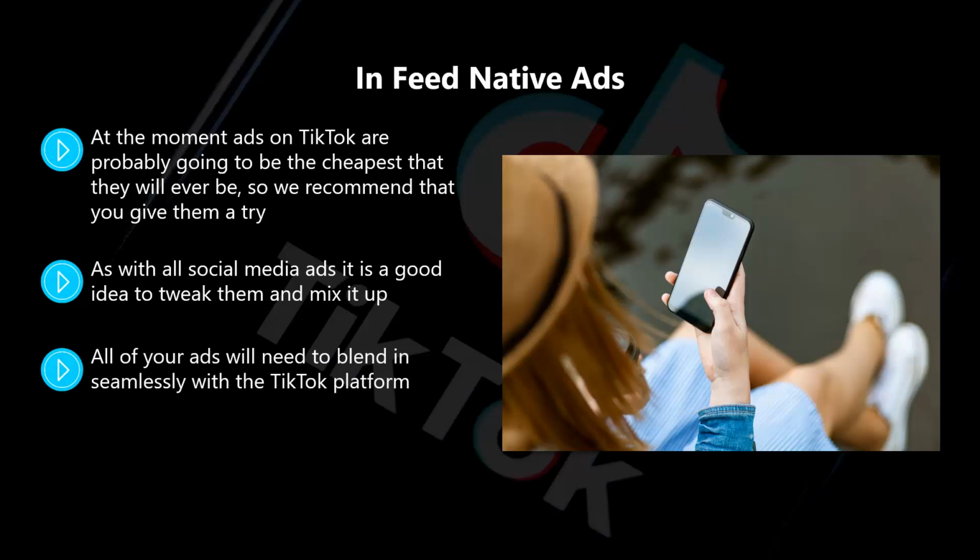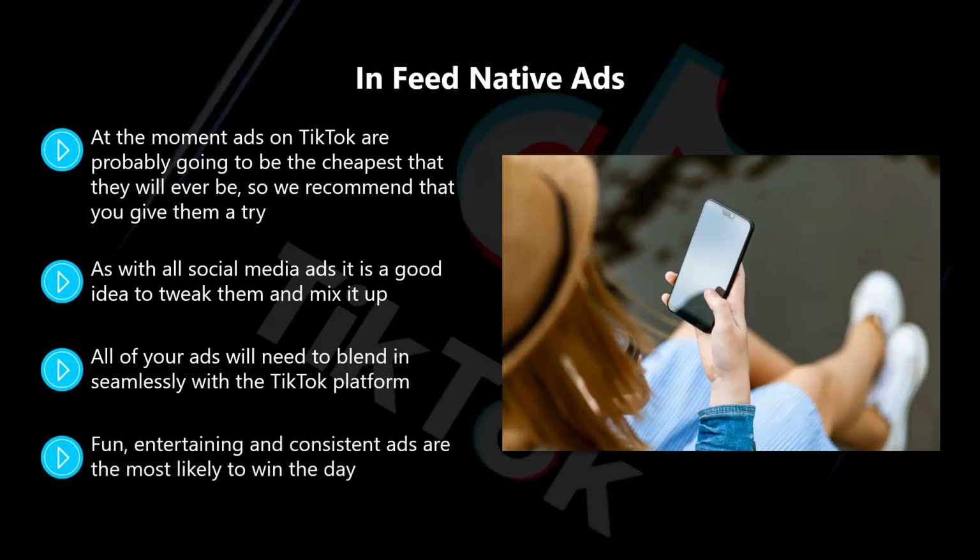The reps will ensure this right now, and even when the platform goes self-serve, ads will probably still require approval from TikTok. Fun, entertaining, and consistent ads are the most likely to win the day. Anything that encourages participation is going to have more appeal. So, if you want to use TikTok ads, you need to plan your content and let your creativity flow.